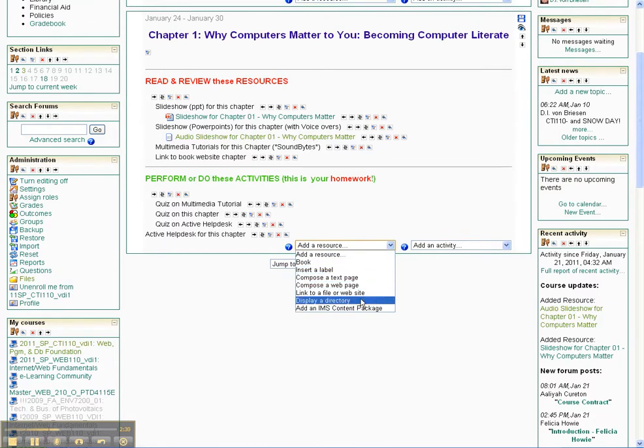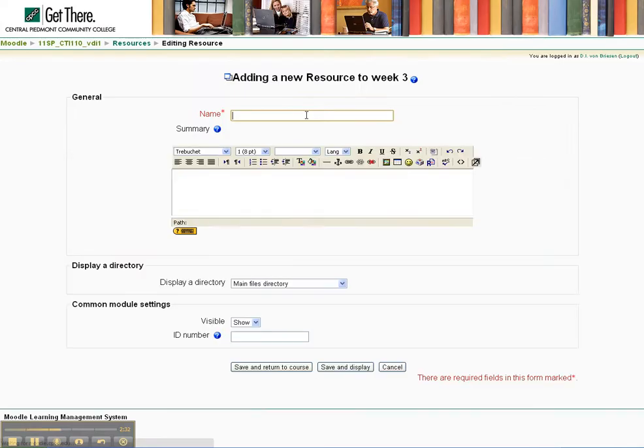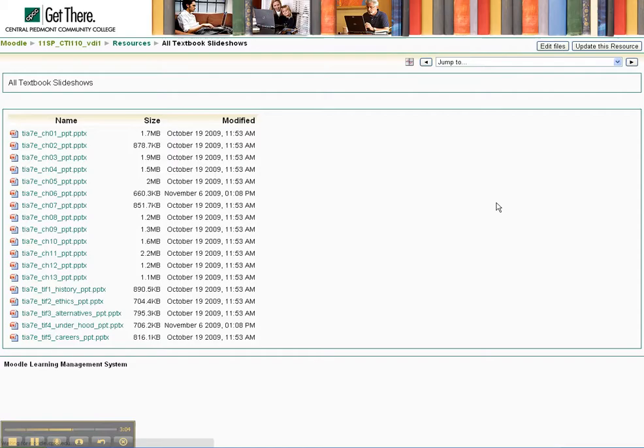I'm going to add display a directory. This is actually really cool. If you were in a hurry and had to run the class today, you would just upload those slideshows and just link to them and say read the slideshows for each chapter, and you don't even have to make the individual links. Textbook slideshows, and I'll put all. I'll duplicate that, and now instead of linking to the initial one, notice it says here main files, publisher resources, chapter PowerPoints. I link to that, and I can save and display, and it'll show me how it looks.